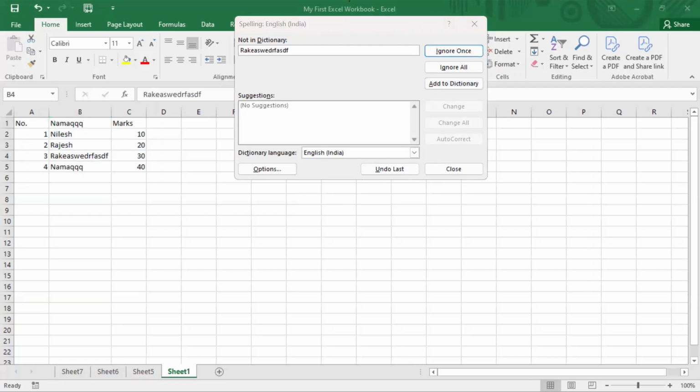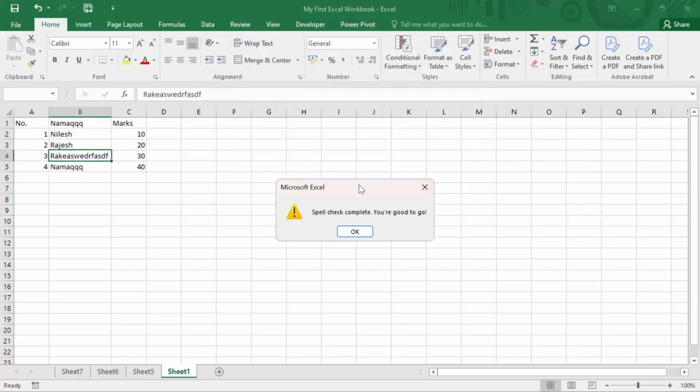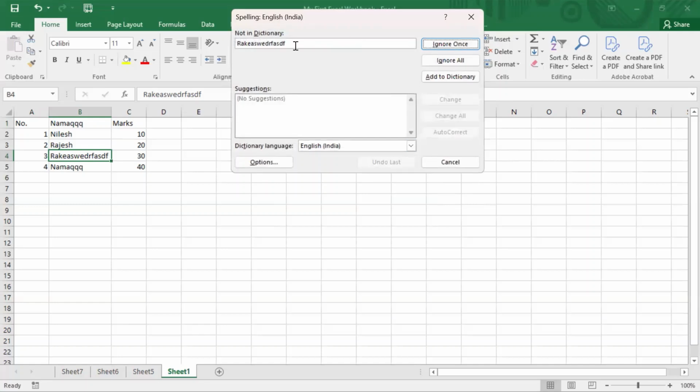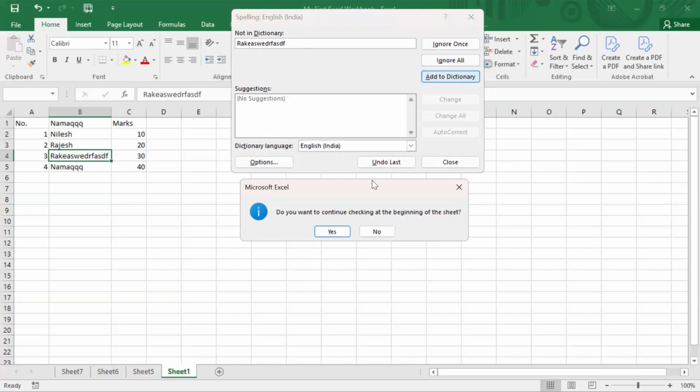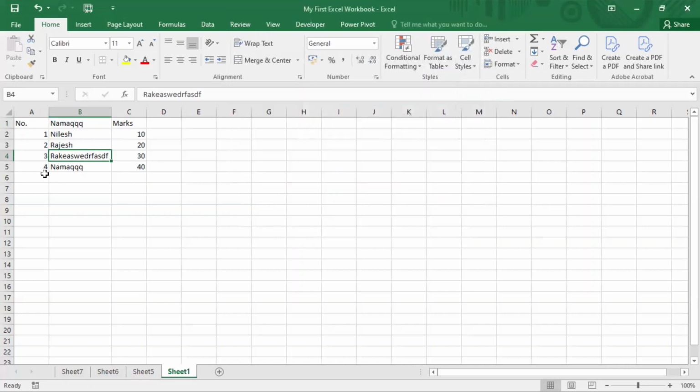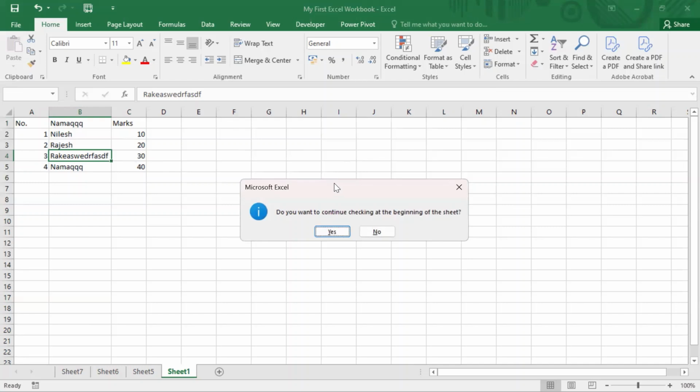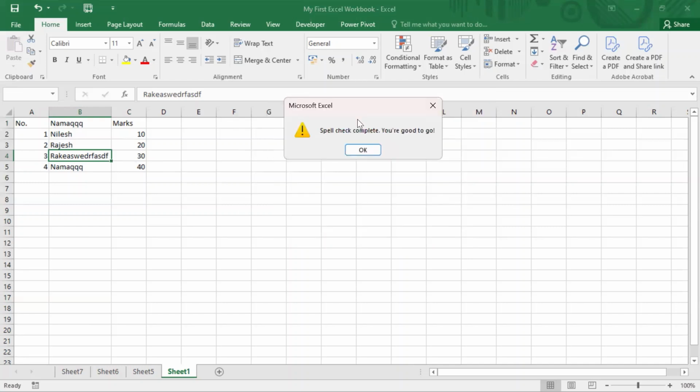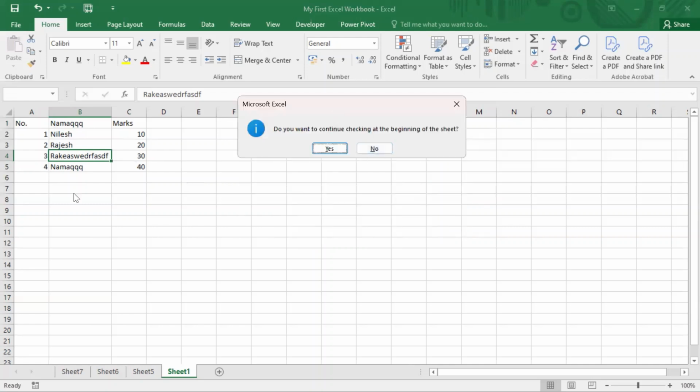Now, if I try to search it next time, let's see what happens. If I say add to dictionary, it asks, do you want to continue checking? I say yes, and I say okay. So this word is now added to the dictionary. I have added both to the dictionary. That's why it is not showing.